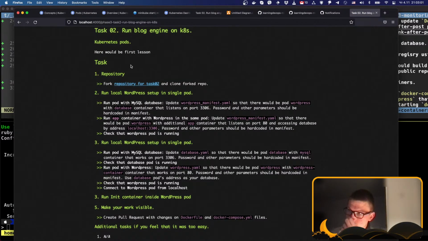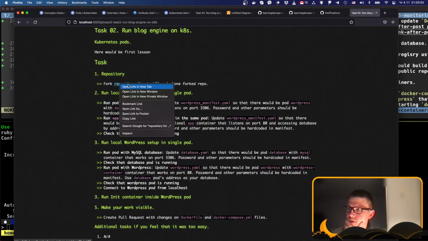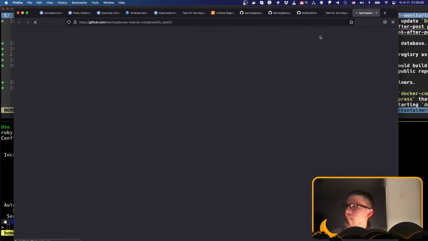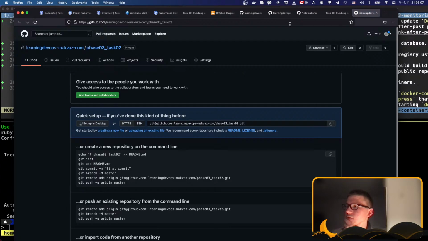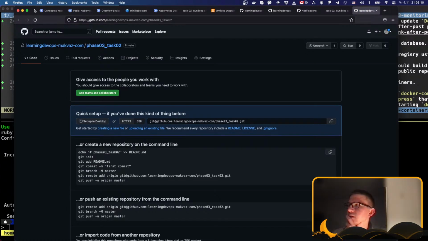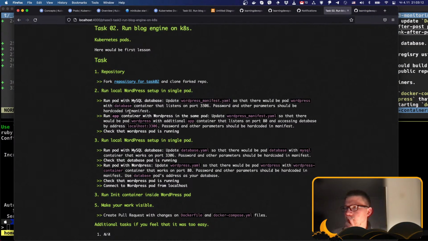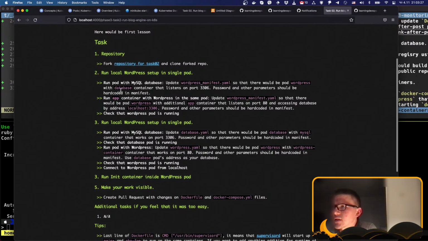Let's check out what do we have. So fork repository, do we have it here? Yes, we have the repository. Nice. What else? Run MySQL database, update. Okay, run app container. So we have created the skeleton for our task, and let's update the practical part.